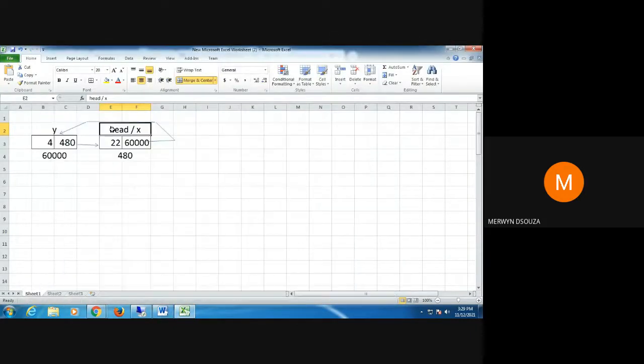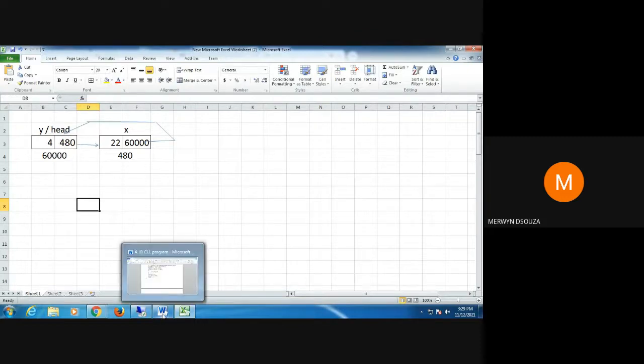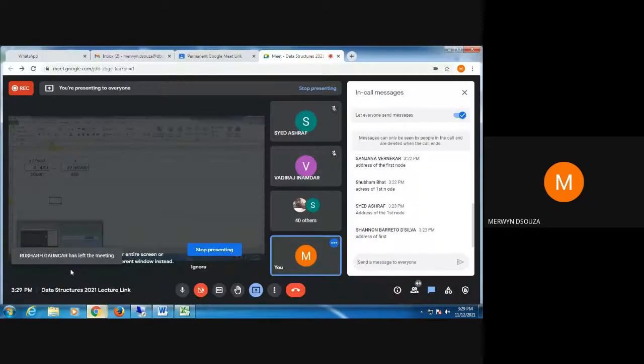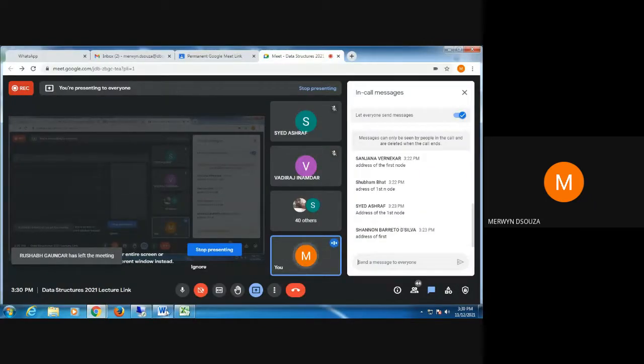What it will do? It will move head from here and shift it here. So now both these pointers will be present at this position. The head is also there and y is also there. So this is the way you do insert at the beginning. Okay. Any questions for me on this code? I'll keep this code open.